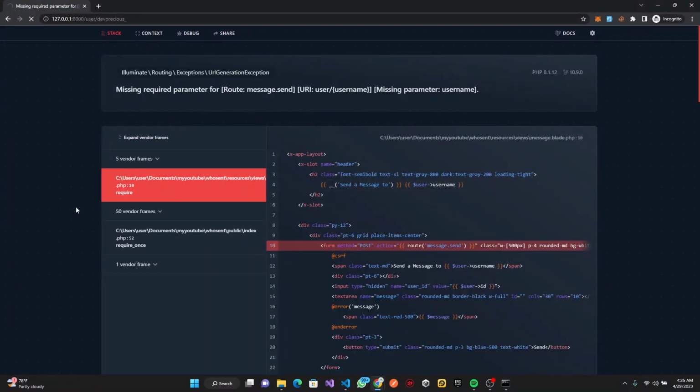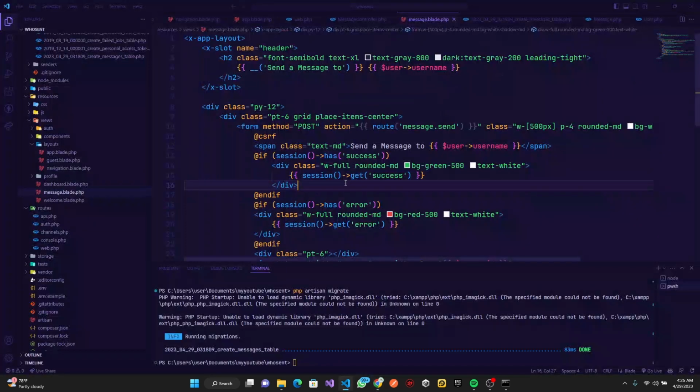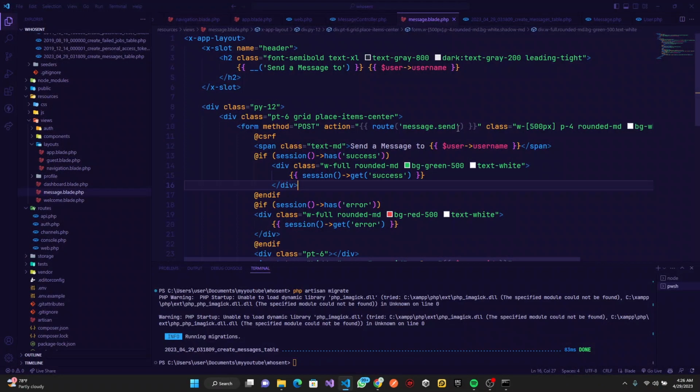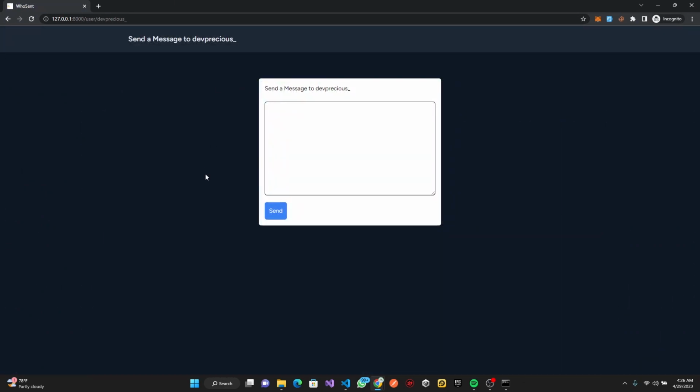So we have an error that says missing parameter username. Yeah, the username is missing, which initially we don't even need to pass, but in case you want to pass the username yourself, you can head over here and do username. If you refresh, you can see everything is working out.